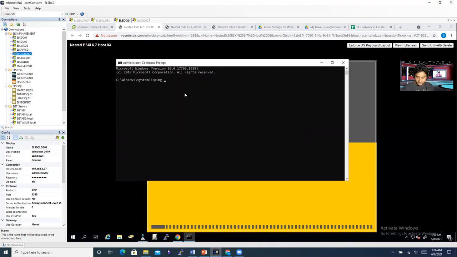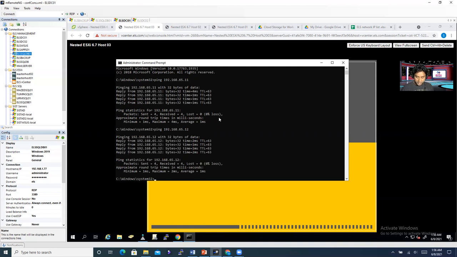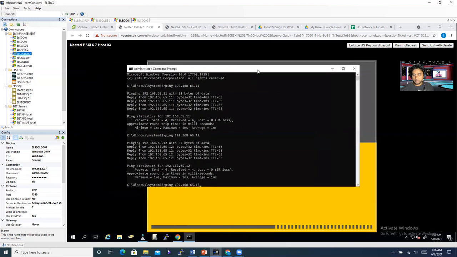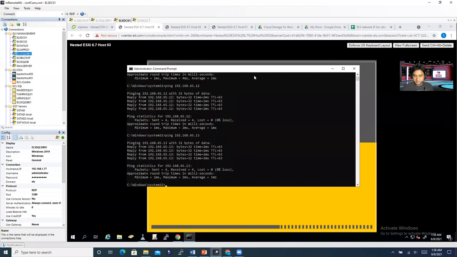Ping 192.168.65.11. I'm getting a return, it's pinging. And then the same with 12, it's pinging, which is good. And the third one, which is 13, is not up yet. Maybe I cannot ping it right now, but oh yes, it's almost done. That's why it's pinging. So 13 is done.